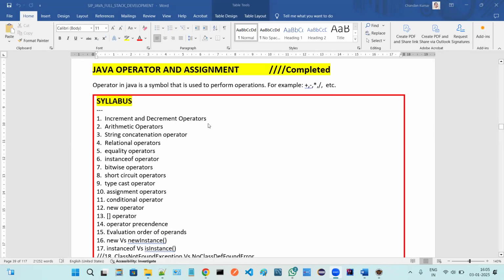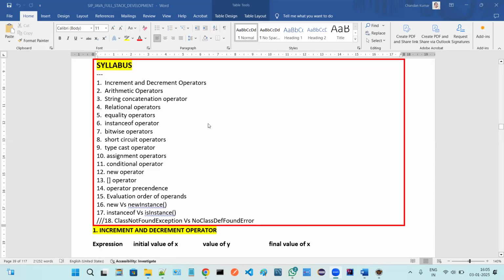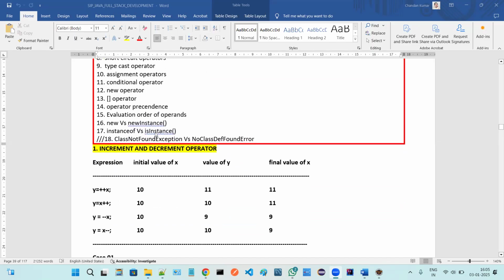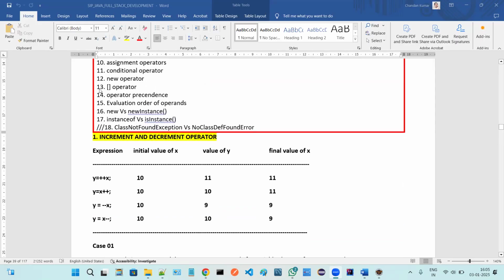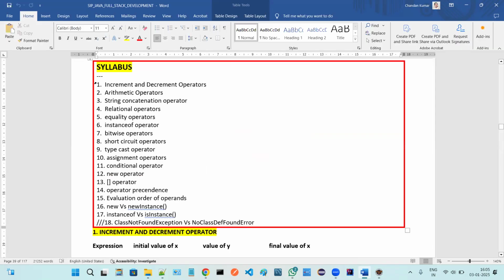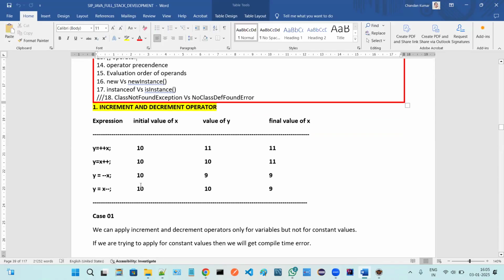Correct? Increment and decrement operator, arithmetic operator, string concatenation operator, relational operator, equality operator, instanceof operator, bitwise operator, short circuit operator, typecast operator, assignment operator, conditional operator, new operator. Then the array operator and operator precedence. We'll check that later on. From here onwards it is something different, not operators: new vs newInstance, instanceof vs isInstance, ClassNotFoundException. So these are the types of operators. Correct. Now we already know about the increment and decrement operator.